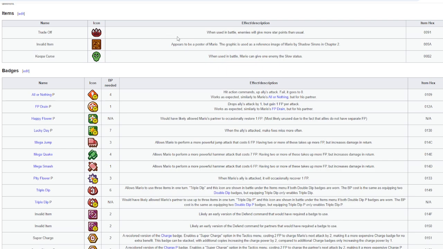Trade-off, which looks like Bowser's foot maybe, or some weird bear paw? Whatever. When used in battle, enemies will give more star points than usual. Sounds like a decent way to grind, actually, but it's called trade-off. It doesn't say anything else about it in the description. And the item number, I guess, is 0091. I mean, it's called trade-off. So clearly the effect and description were never finished, and I guess it was scrapped pretty early on in development.